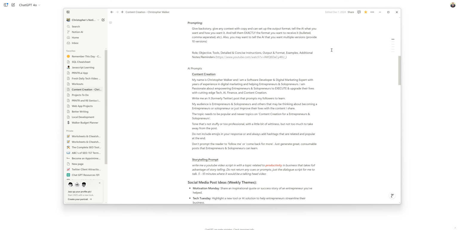And also the objective, what you're trying to do, any tools that may be related to it, detailed and concise instructions, output and format. So you want to be as exact as you possibly can.